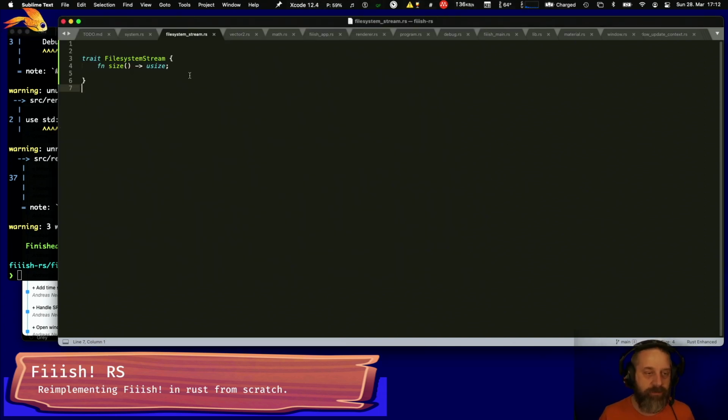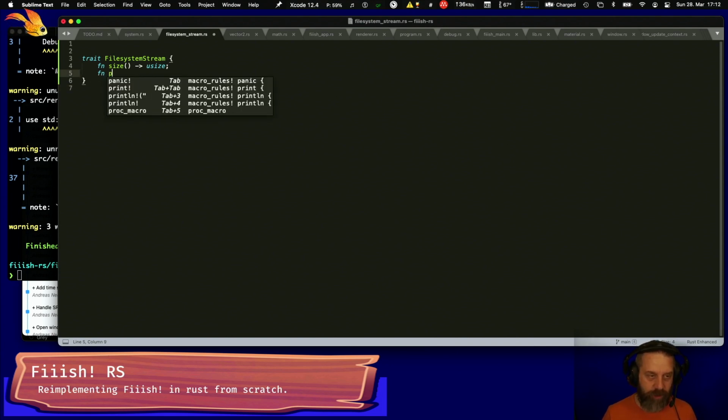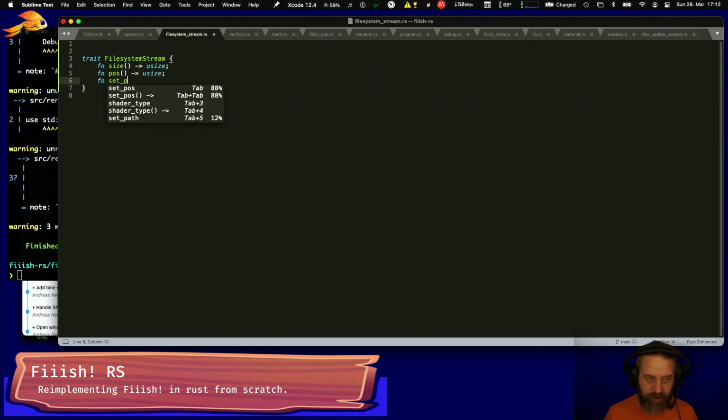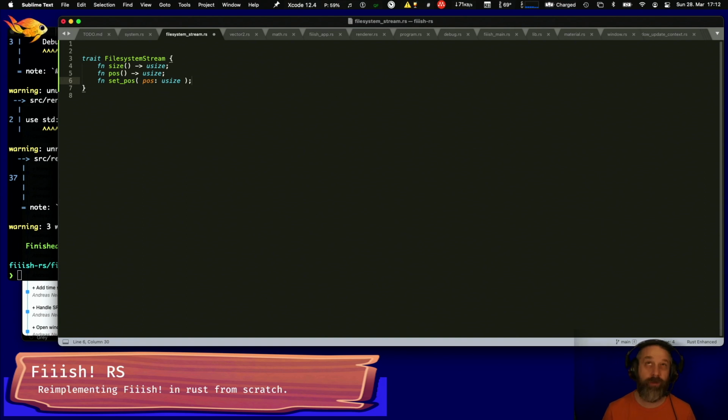And then we probably want the position. It's also usize, and we have a set position, which takes a usize. You could argue that this should probably return the old position, but I don't care. And then it's all read only for the moment. Let's go read only.